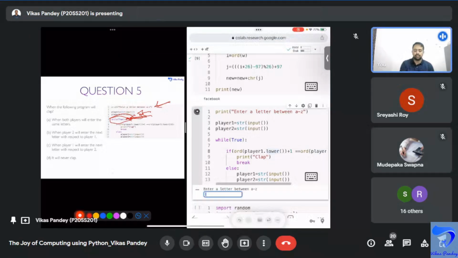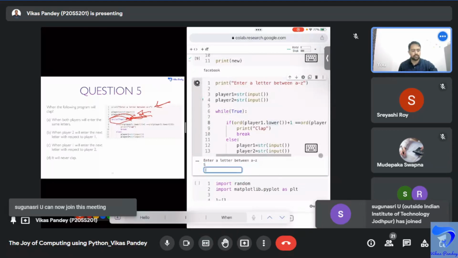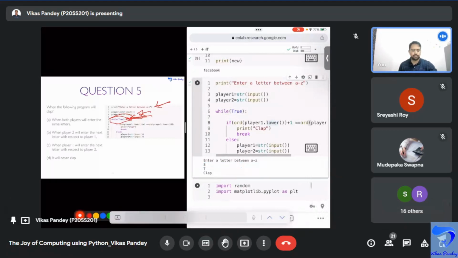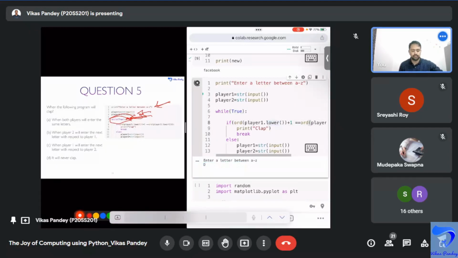Okay, so let's try this. I'll be trying different letters. Let's try S, E. Then see S and then T is the next letter. So it is giving a clap. In case I entered D, then I entered E, it will again ask for something. Same, nothing is happening. D, E. In this case, it should clap. Clear?